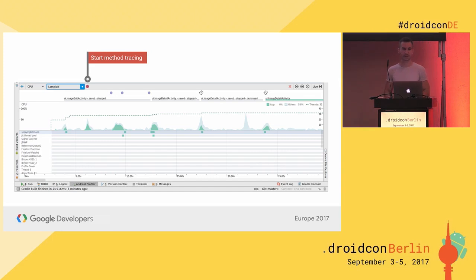This is nice. It has low overhead, so you can get pretty accurate measurements. The other way you can do that is switch from sampled to instrumented. In instrumented, we'll actually measure every method enter and exit so that you can accurately see every method that ever ran in your app. But just be advised that this has some larger overhead.